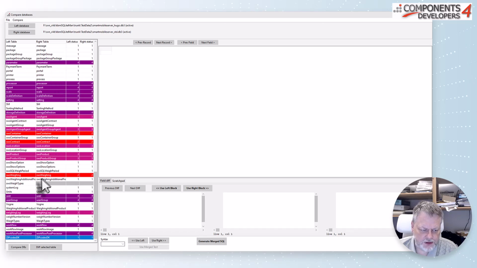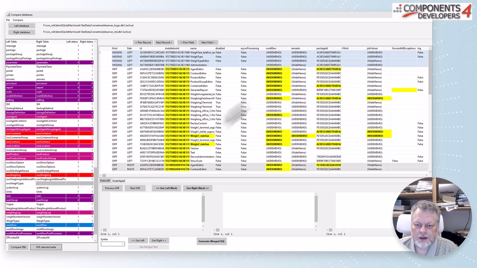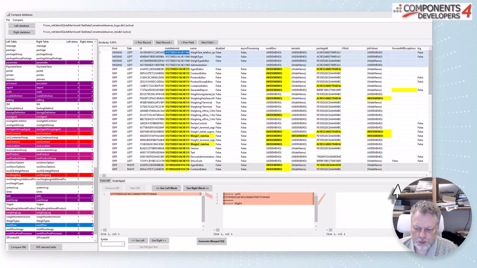Well, let's try to look at one of the tables that have some changes. I'll just have to move this recording thing. I'll click on the workflow table, and then I'll click on diff on selected table, and it will show us the complete contents of the table with information. Looking at the left side, this record is missing from the right side. What is shown here is the side we're looking at. The data exists in the left database, but it does not exist in the right one. It's missing from the right one. And we can see it down here.